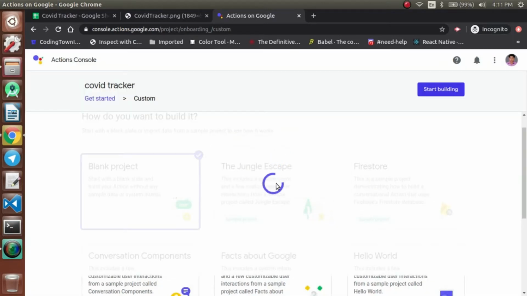In the background, this project will get created in the GCP, Google Cloud Platform, which we can see now.